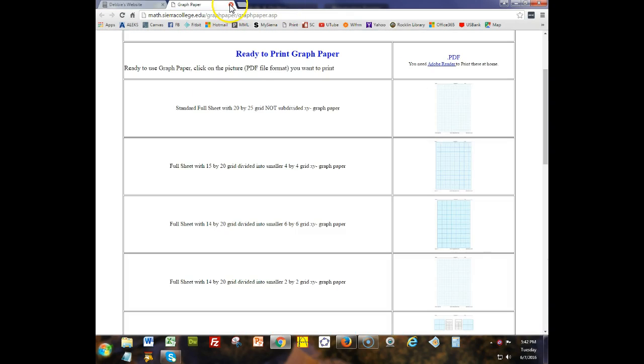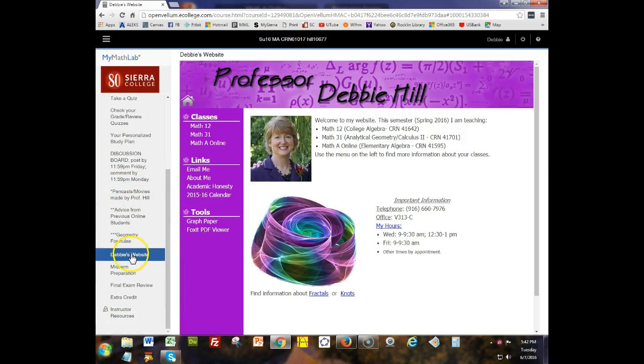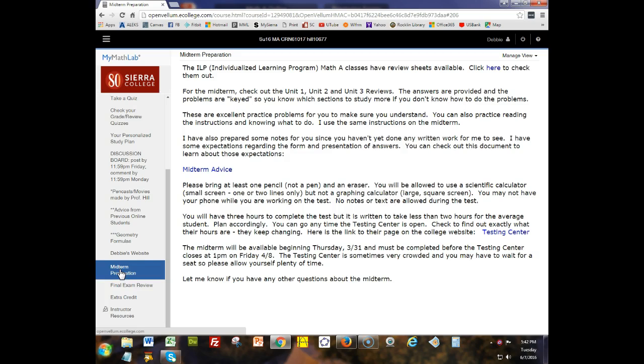You will need graph paper for the class. So you either need to print some out or buy some. You'll probably need at least 10 sheets, so you might want to get a pad of graph paper or just print it out if you have a way to do that. Midterm preparation.